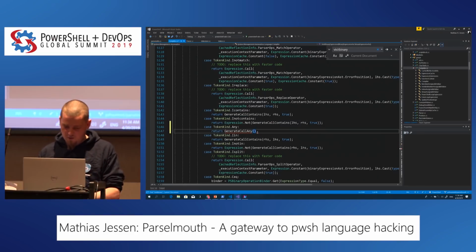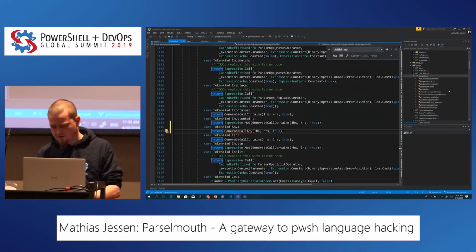Ignore case, right? We don't care about casing. So LHS, RHS, and yes, it's case insensitive, right? The next thing that we need to do is go into a file called parser utils.